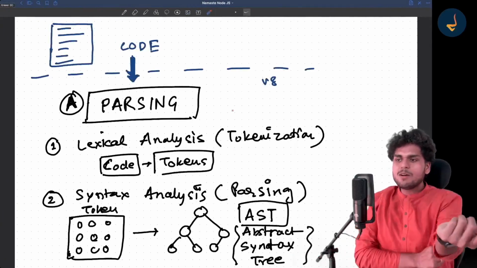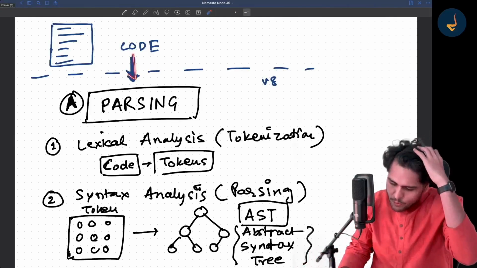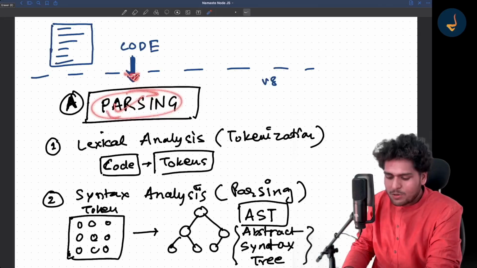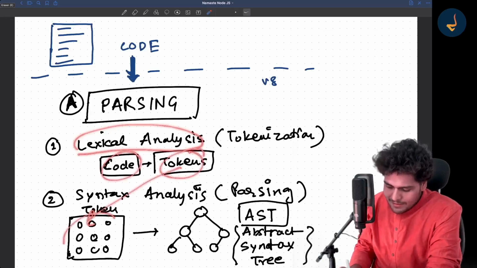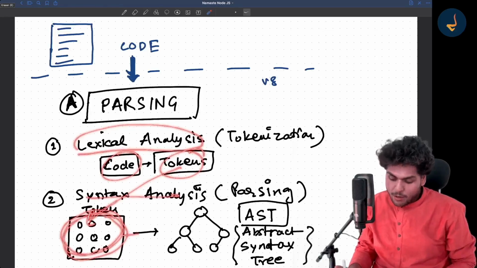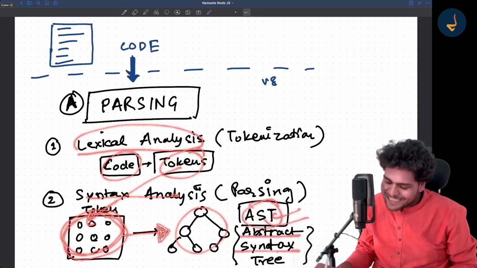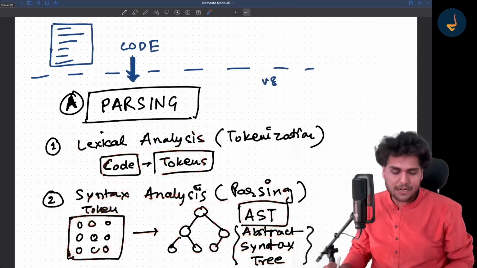Let me just move ahead now. Let me recap the parsing phase once again. Whenever you give any piece of code to the JavaScript V8 engine, it goes through the first stage, which is known as the parsing stage. The parsing stage first does the lexical analysis. Code is broken down into tokens. Now syntax analysis happens on these tokens, and the tokens are converted to an AST. What is an AST? Remember this. This is known as an abstract syntax tree.